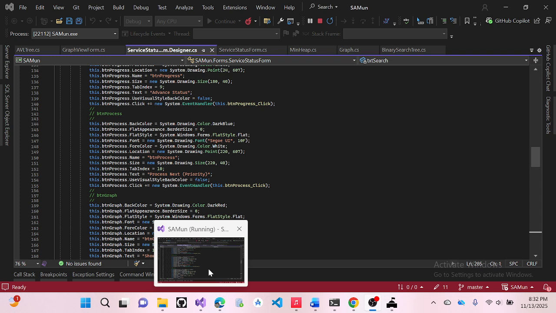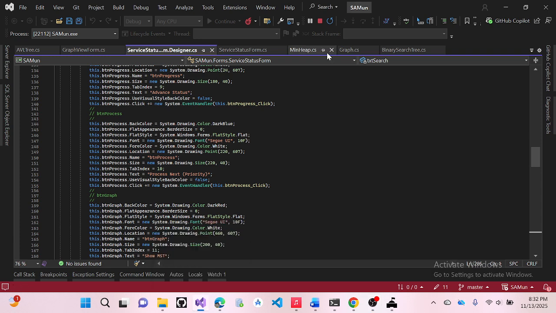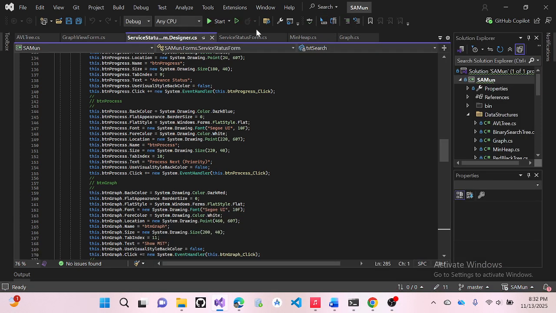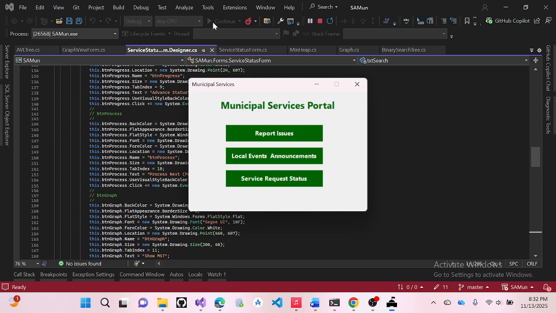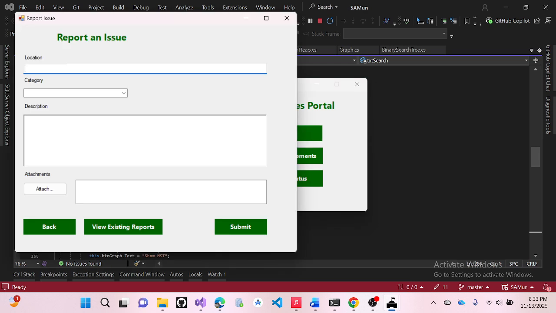Today I'll be presenting my municipality app. This is our main menu, where we are given multiple options: whether to report an issue, local events, or service request. As I'll be presenting the entire app, I'll show you how everything works.